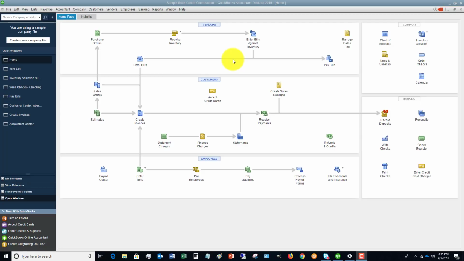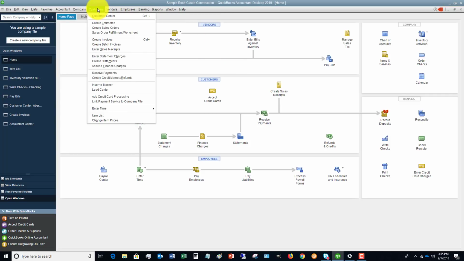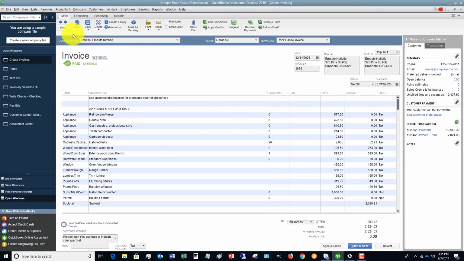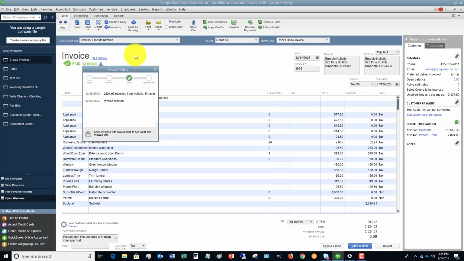Okay, the first thing is an invoice status tracker. So what you can do, if we go to customers and go to create invoices, and I pull up this invoice and you see it says paid 12/15/2023, there's a new link here that says see history. So you click this and it quickly allows you to see: was it sent by email? Was it viewed? Was it paid? And was it deposited?